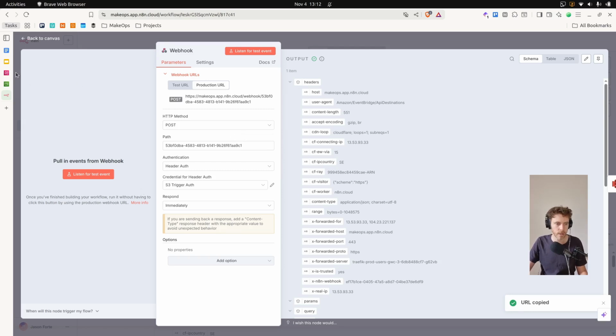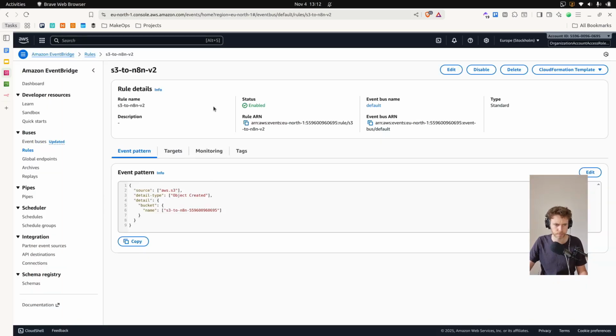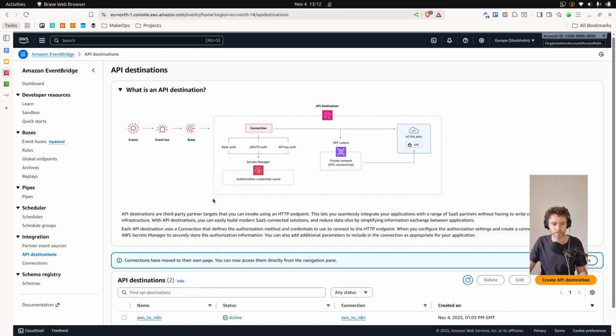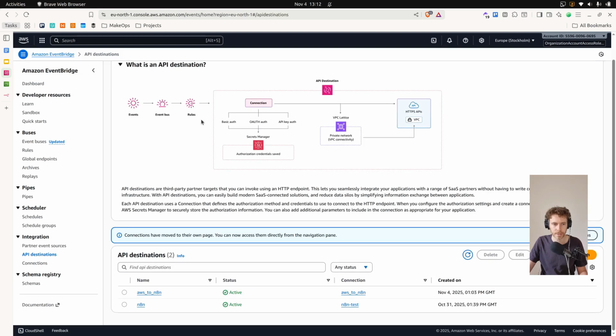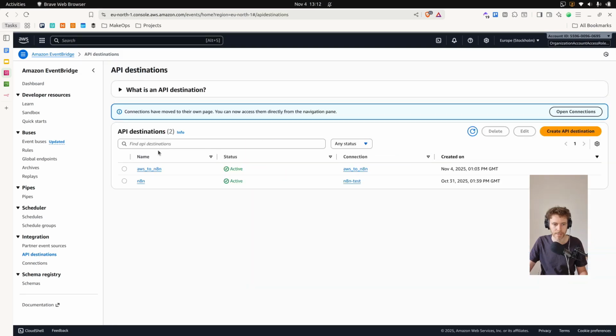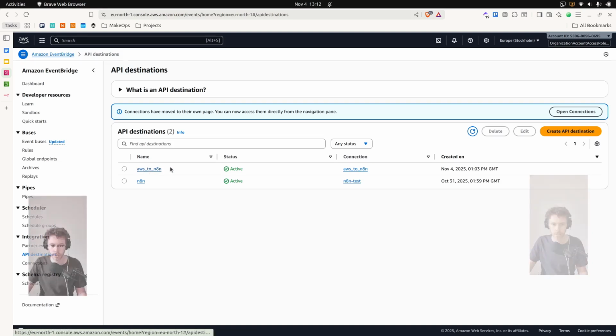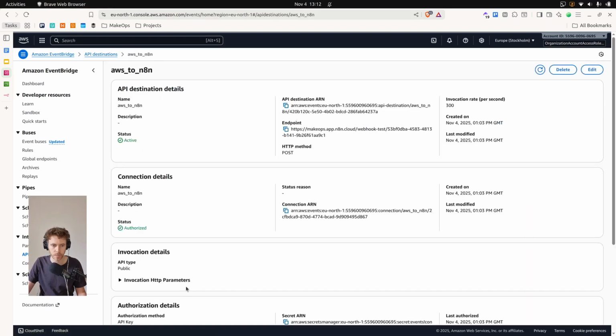We can go back to our EventBridge console. Here from the EventBridge console, this is the rules view. So what we need to do is go down to integration to API destinations. And from here, we can see the API destinations that we've got available. So I've got the one that I set up a few days ago when I tested this first, and we've got the one that we created today. So there's AWS to n8n. So to edit it, we're just going to click on it to open it out.